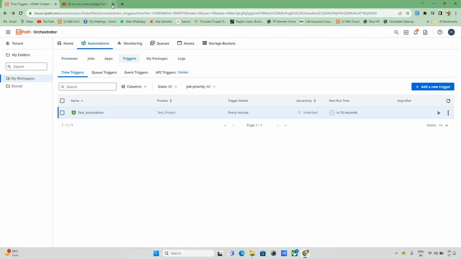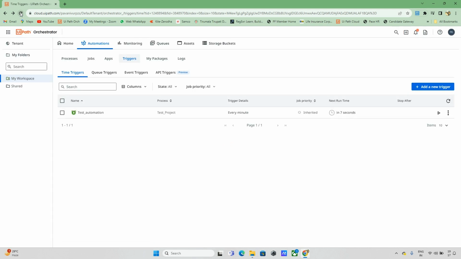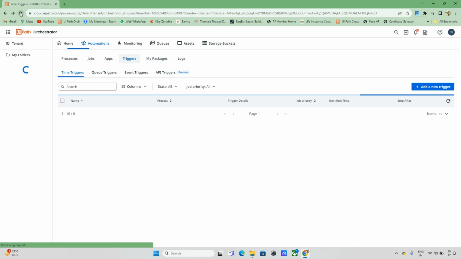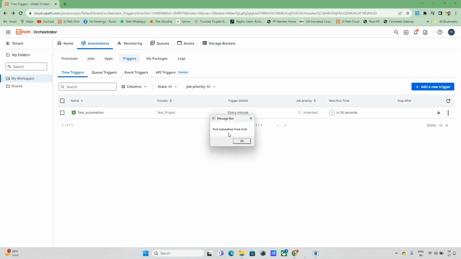Let me refresh from the top level. Execution in 13 seconds. We need to wait for another 7 seconds. Yeah, so finally it's got triggered. Now we'll see the output. Yeah, first automation from orchestrator. So this is the way we can run the bot with attended mode and unattended mode, and how we can publish the packages to orchestrator.